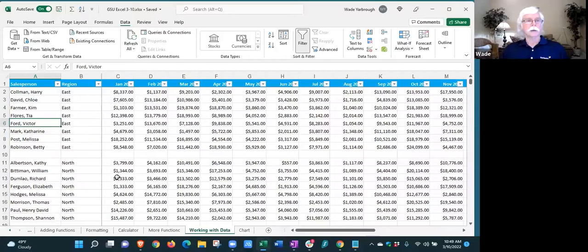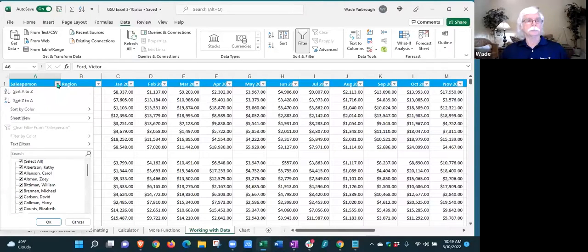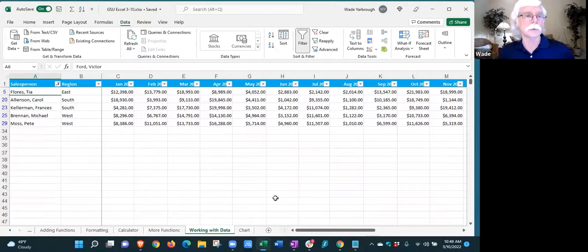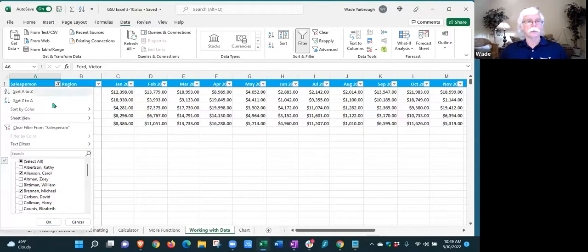Let's say I want to just look at certain salespeople. So maybe I want to see this guy and this guy and this person and this person and that one, whatever. You get the idea. So it just shows me those salespeople that I selected, hides everyone else. They're still in the spreadsheet. They're just hidden. I take that one out.